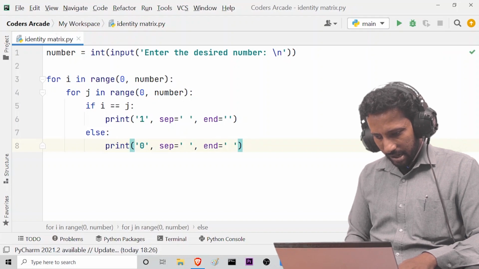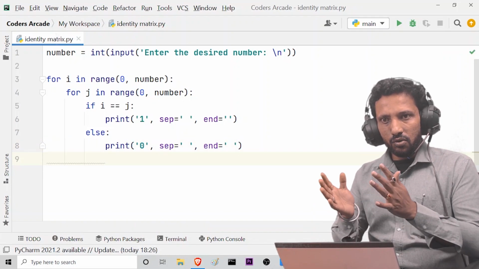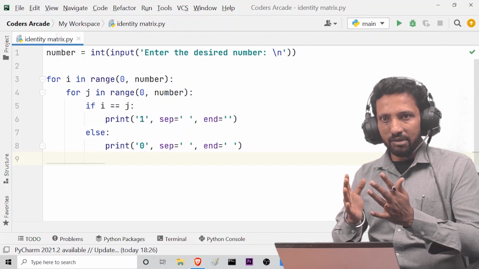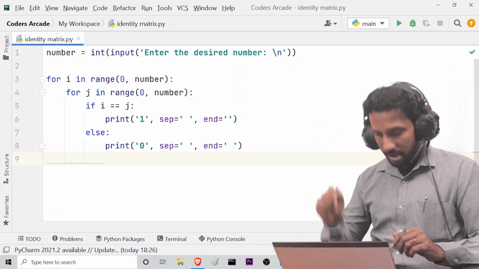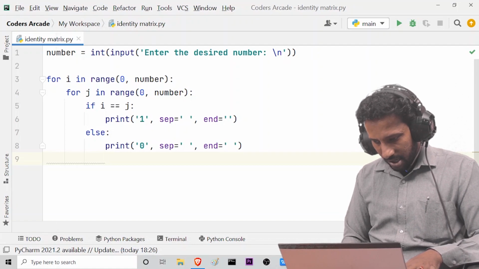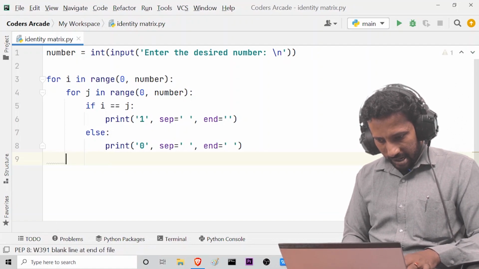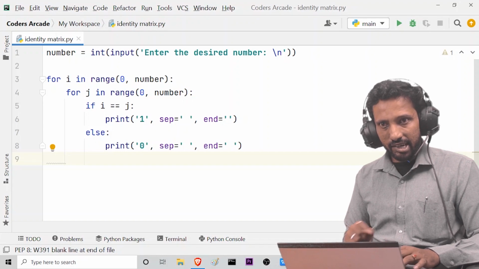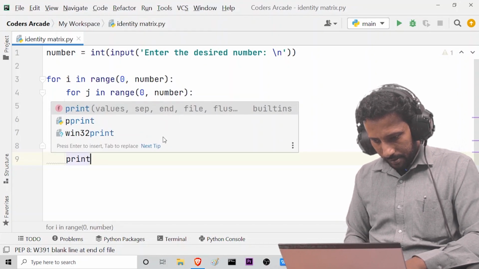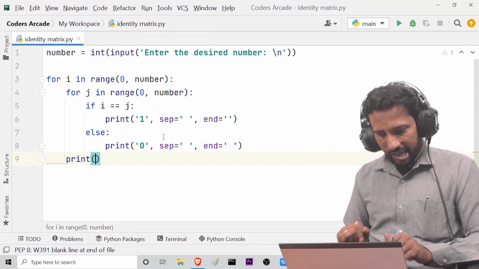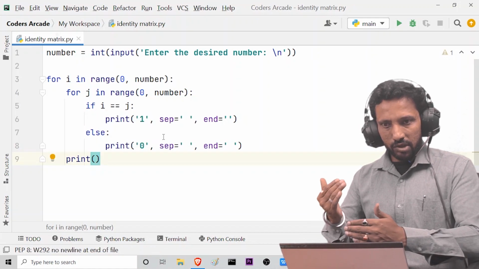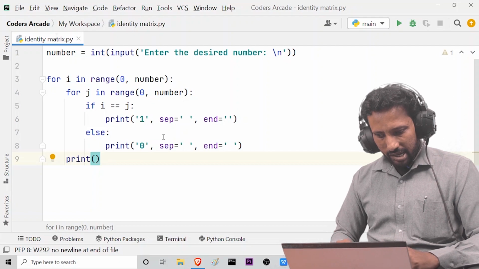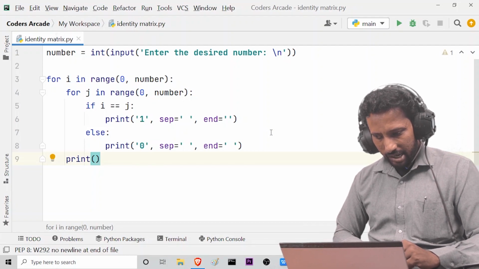So this is done. Now I have to go to the next line after the completion of the printing of the first row. So for that, I will go out of this inner for loop, and here as you can see I am going out of the indentation, and here I will print an empty print statement. With this, the control will automatically go to the next line. So this is it, guys. This is the program. Let us run it so that I can show you the output.